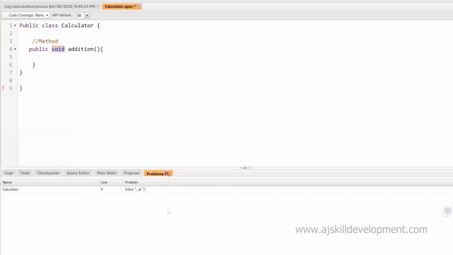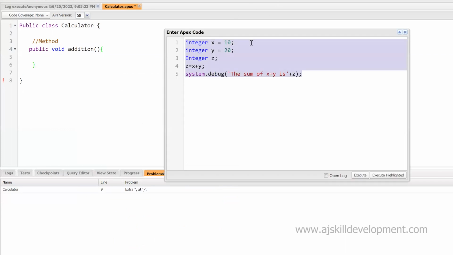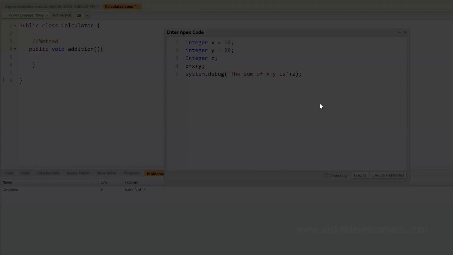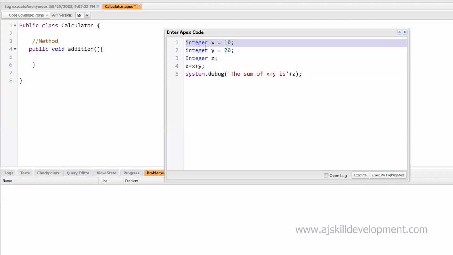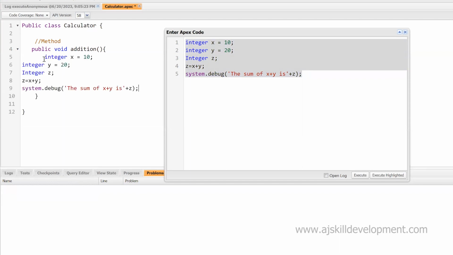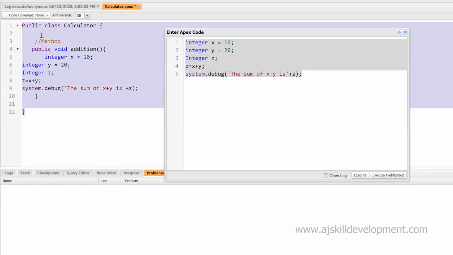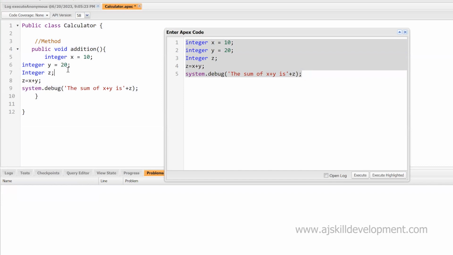Now, Ashok, you have a class and you have a method. Now what we are going to do, I have my script. I'm declaring integer x, y, z, and System.debug. Let me copy this and put it here. My script is not aligned properly. Could you please help me how to align this?